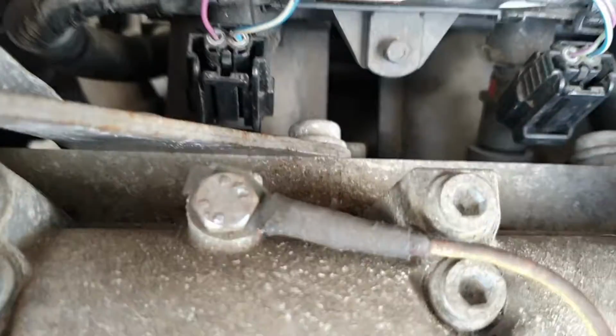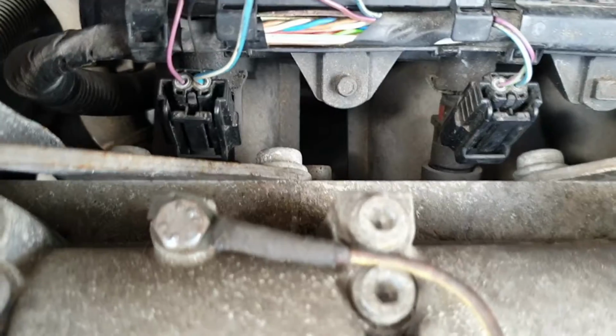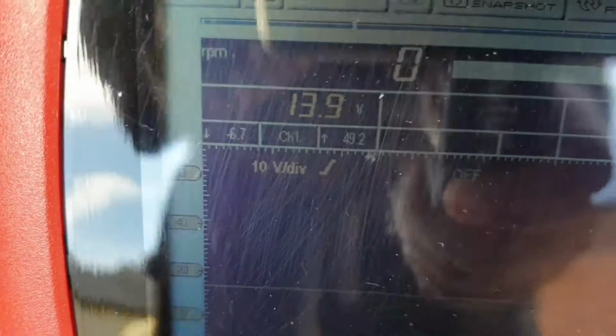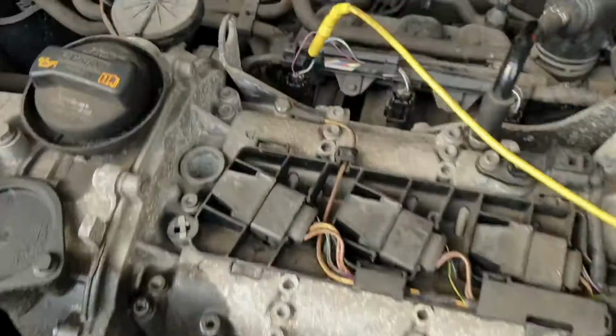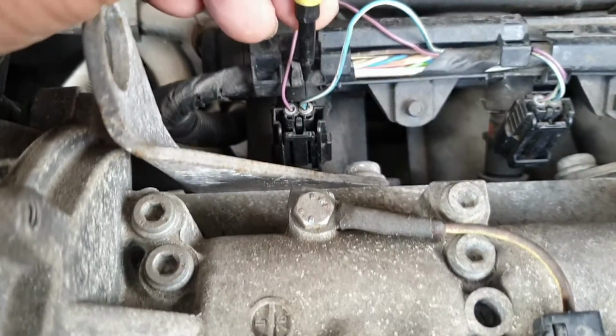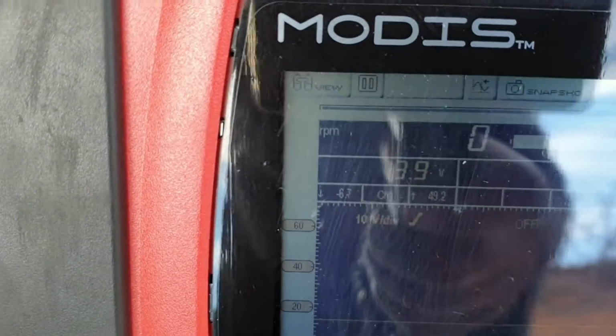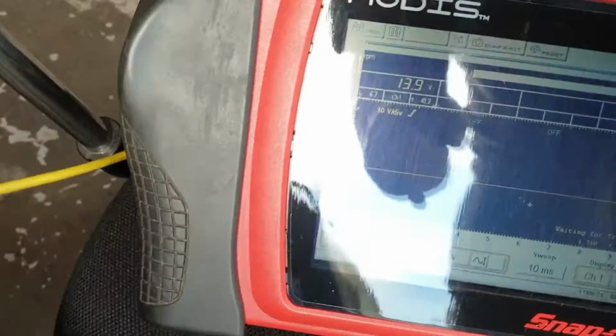So first I'm going to check the power supply to the injector. So as you can see, the power supply is 13.9. So this is the power supply. Now I'm going to check the ground side or control side of the injector. So as you can see, we still have 13.9 volts, and also as you can see, we have constant 13.9 volts. Let me show you if you can see here.